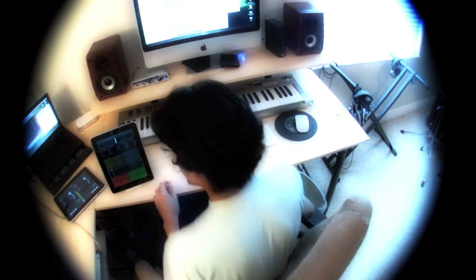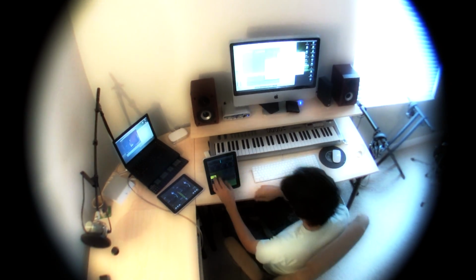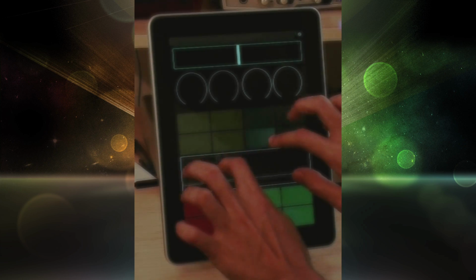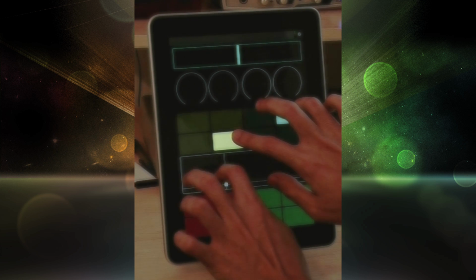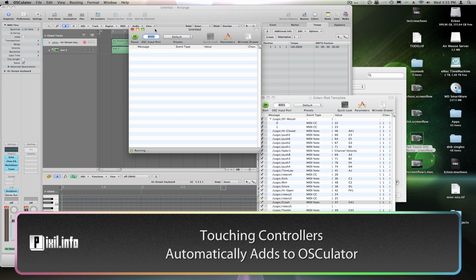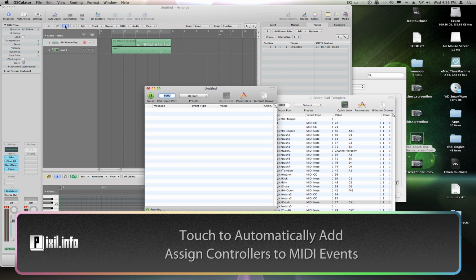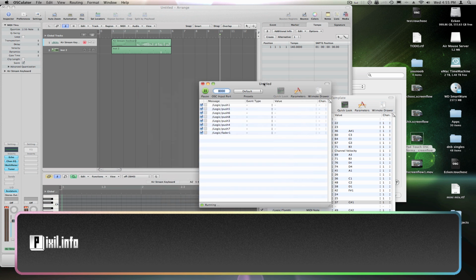All right, now I'm going to show you how to assign Logic controllers to TouchOSC. So all you really need to do when you start with a blank sheet in Oscillator is just tap on the pads and sliders, and they'll automatically show up in the Oscillator window.